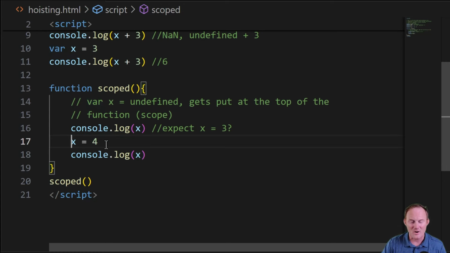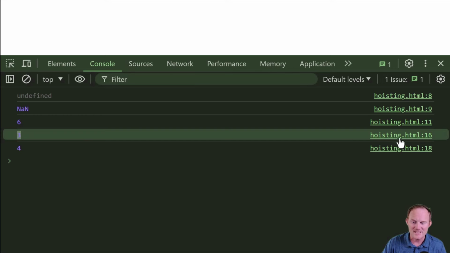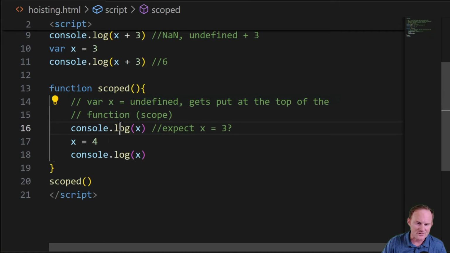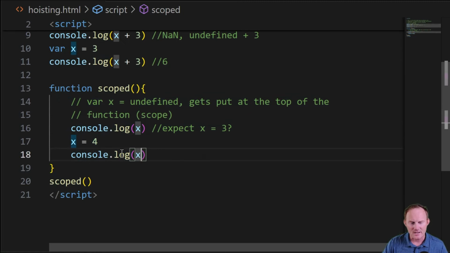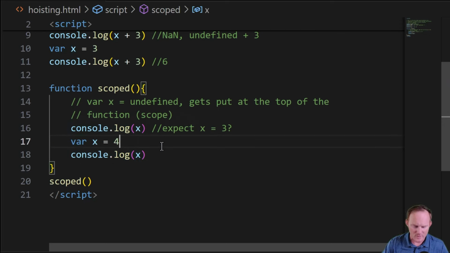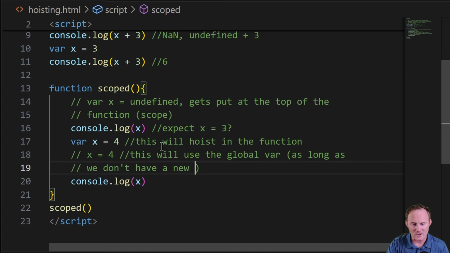If you eliminate the var like that, this is no longer gonna get it scoped. Come back over and refresh. It does work fine. Line 16, x is 3, and then we overwrite the global variable, and then here on line 18, we print off the new value. But if we leave that var in, this will hoist in the function. If I copy this and drop it in without the var and comment it out, this will use the global var as long as we don't have a new var in this function.